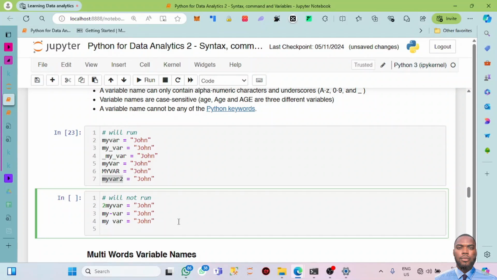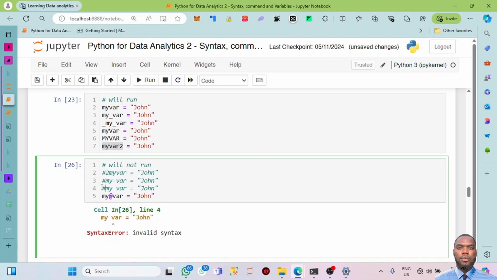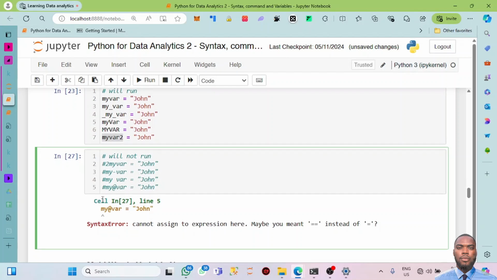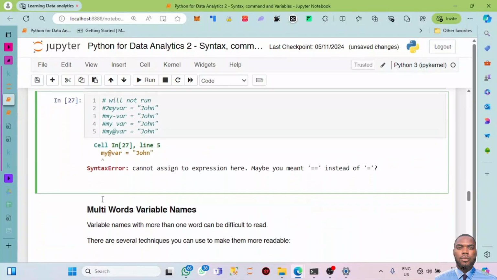Let me show you something else. Adding an @ symbol to your variable is also not correct. So let me run this. Right? You see that each of them is not correct. Let me just comment them out one by one. See, they are not correct, not correct, not correct, and so on and so forth. So you can see that my variables have to follow these rules in order to be considered valid variables.